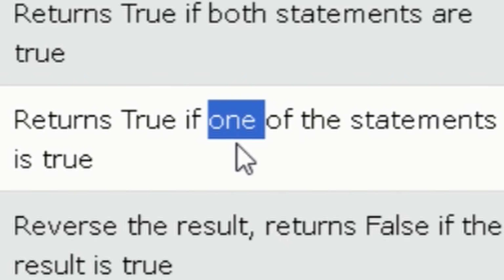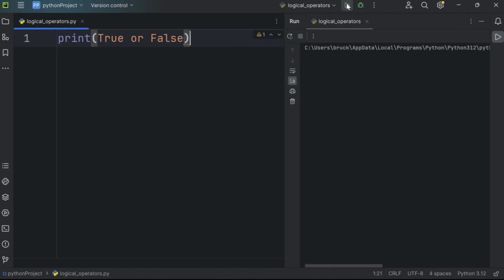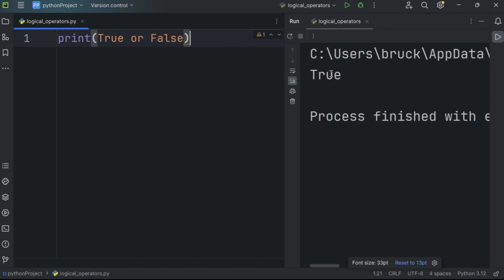Next, we have the OR operator, which returns true if one of the statements is true. To see how the OR operator works, let's create a print function and say true or false. Now, what do you think will be in our console when we hit run on this program? Let's hit run, and we get true.